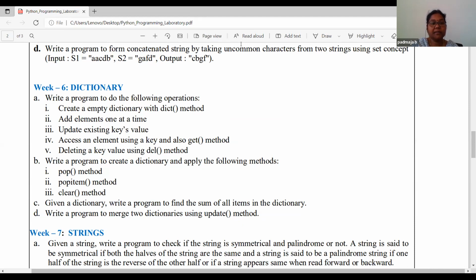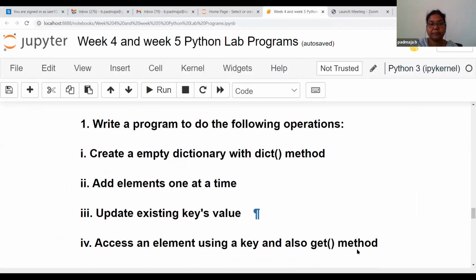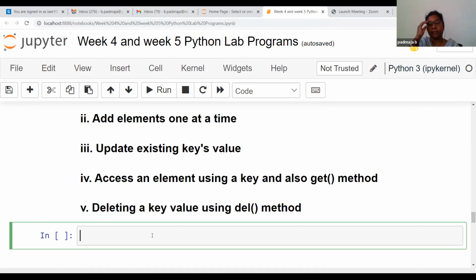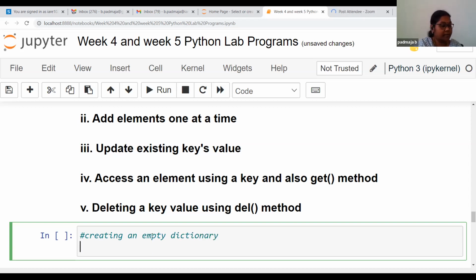So how to write this program? Same program I have copied over here. Question I have copied. Okay. Now, how to create an empty dictionary? Tell me, respond. How to create an empty dictionary?